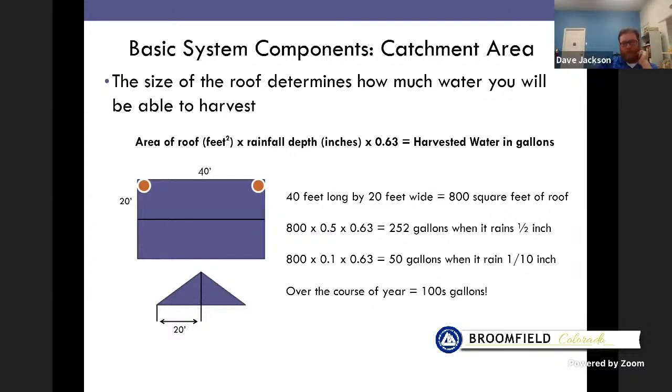So here's a breakdown of a half inch rainstorm. If a rainstorm came through, dropped a half inch on a 40 foot by 20 foot roof, we would get 252 gallons here. And a tenth of an inch of rain would get 50 gallons. So you could fill pretty much one container. This just goes to show that you don't need a ton of rain to fill these up. And over the course of a year, it could equal hundreds of gallons.